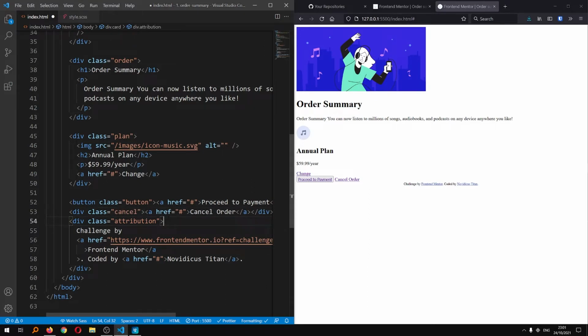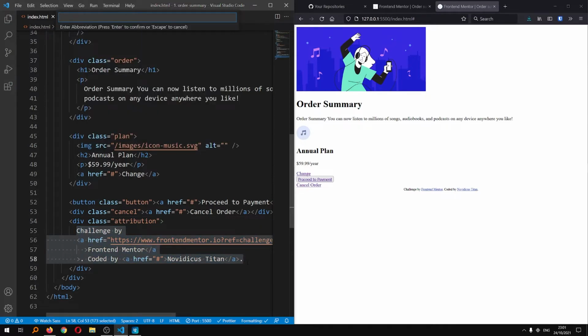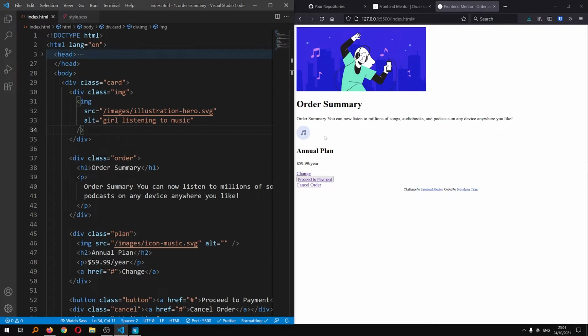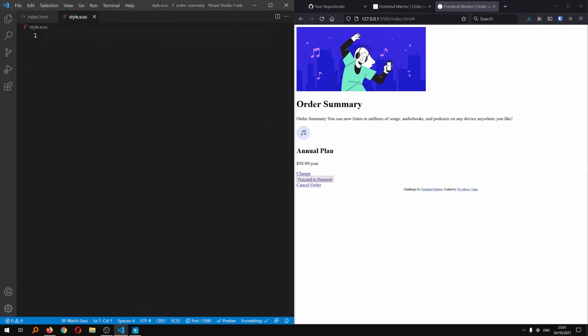Class to cancel the order, and then the attribution class can be at the bottom, which is basically the footer, right? Now, what we need to do is make sure that this text here doesn't go past the whole thing, okay? Which is why we're going to use CSS.